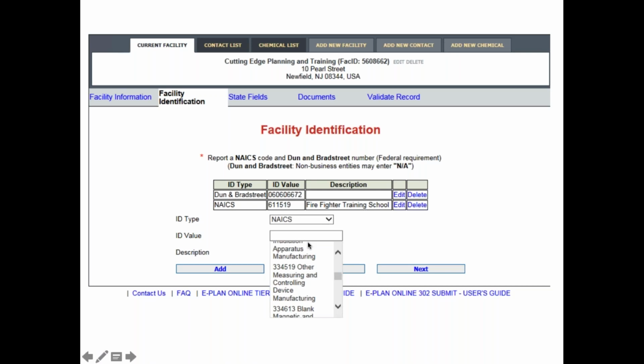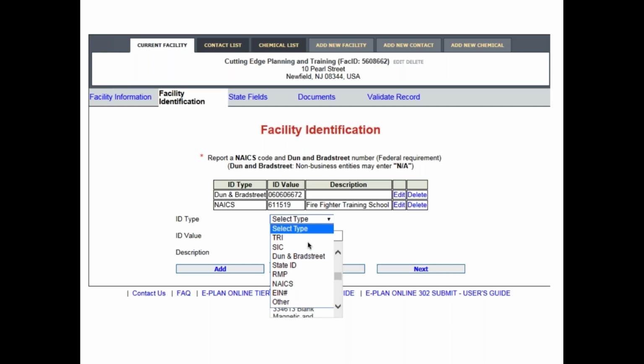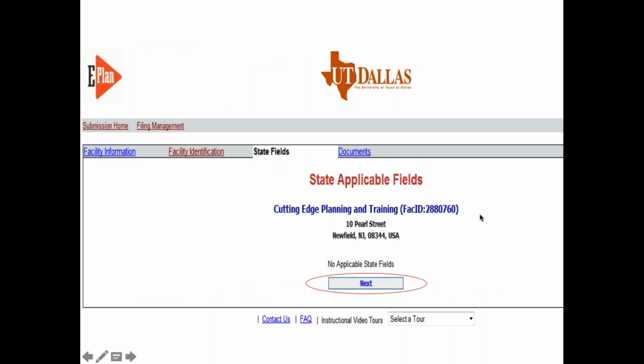My TRI information. This is where I will put my Toxic Release Inventory information. Also, this is where I will put my RMP information as well. And that information is a number given to you by EPA, and we must put that in here. I click next, it goes to state fields.